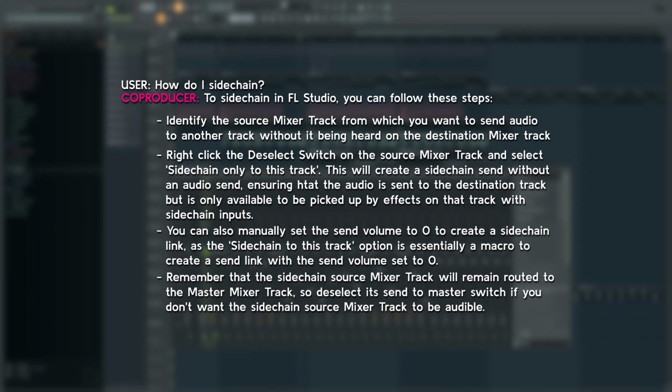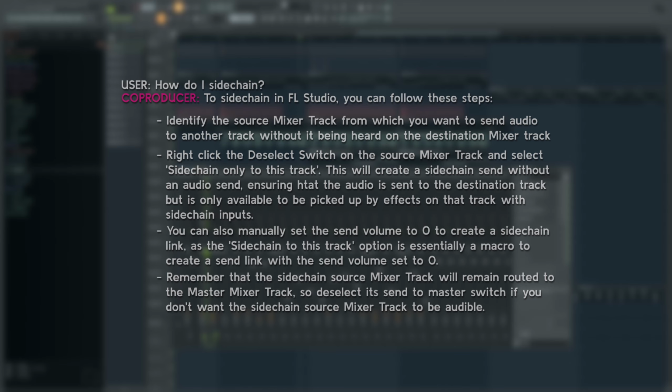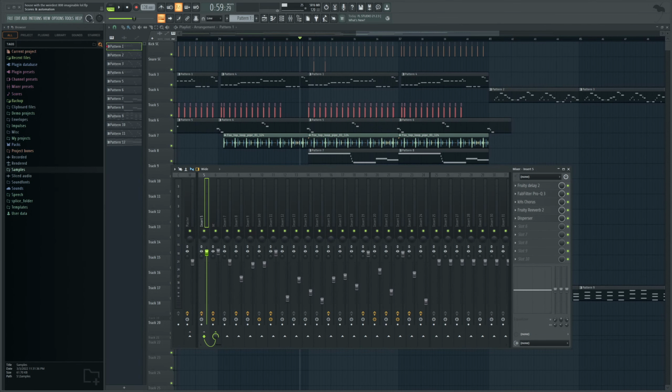What this actually is, is just something that's trained on the FL Studio manual to pull information as you ask it to. So one of the example questions was asking this Coproducer, how do I sidechain? And then Coproducer gives you a very long response telling you exactly how to do it, some alternate ways to go about doing different things, and some reminders about how the system in FL Studio actually works.